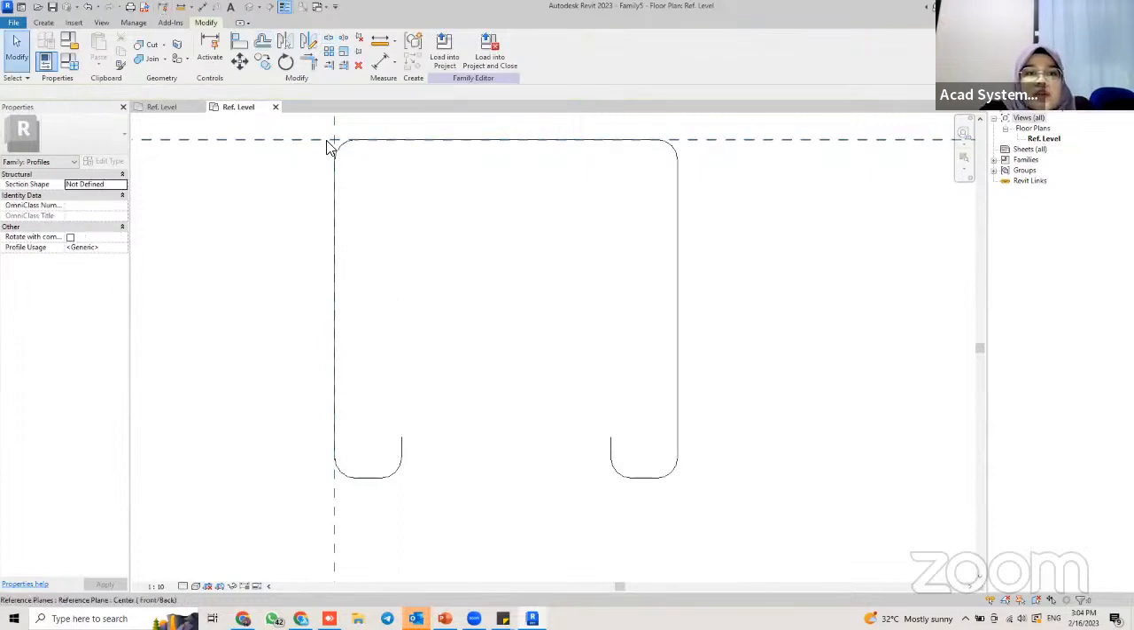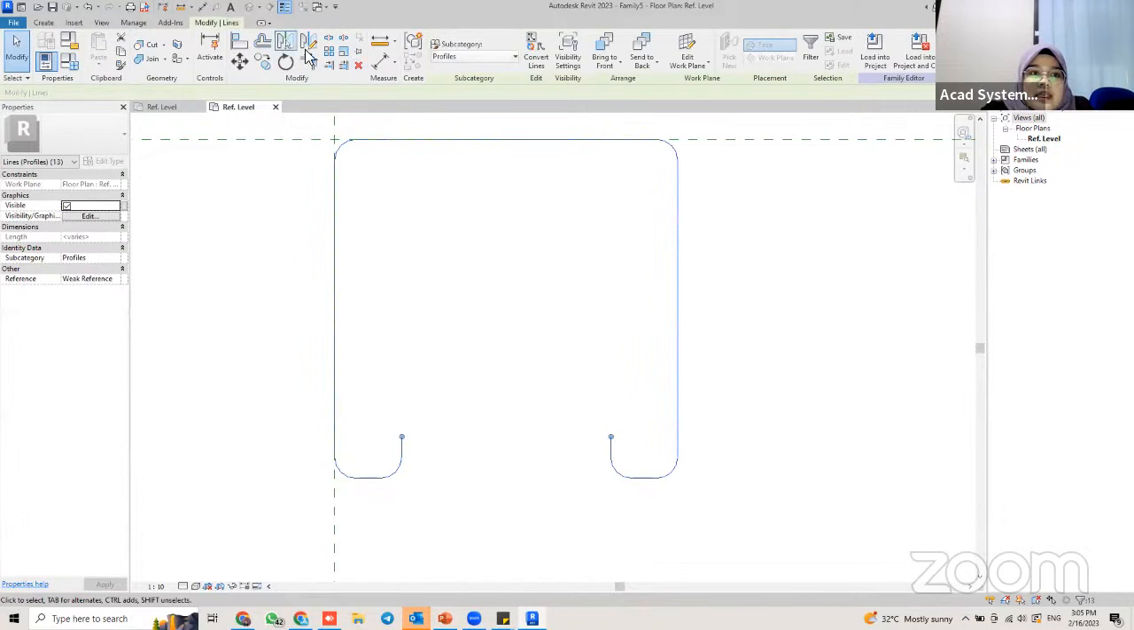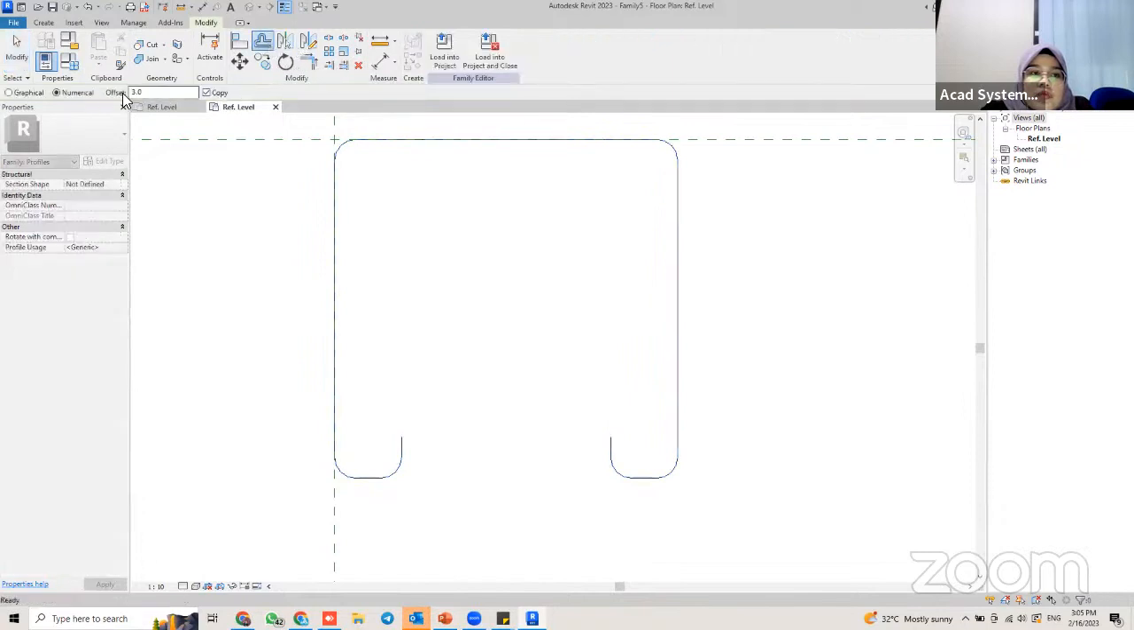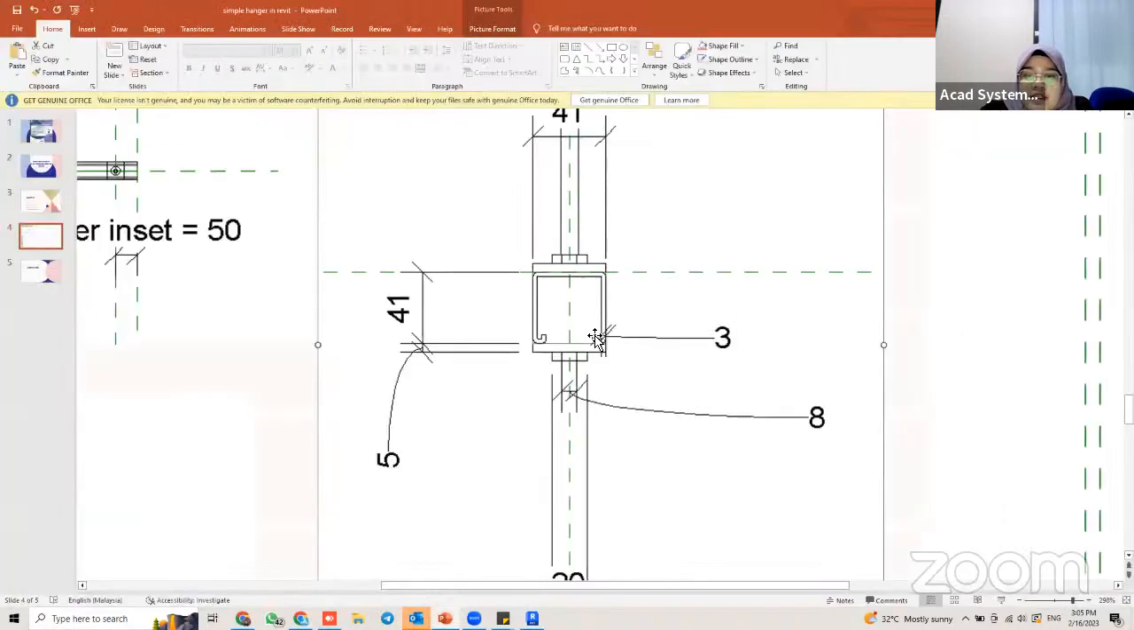Okay, so next I'm going to offset all of these lines to make the thickness of our channel. Before that, select everything first, then click on the offset. Okay, the offset will be 3 mm. According to my detail here, the thickness of my channel will be 3 mm.